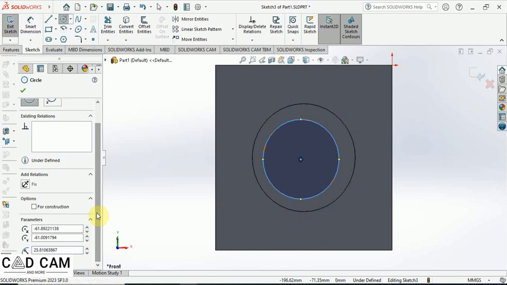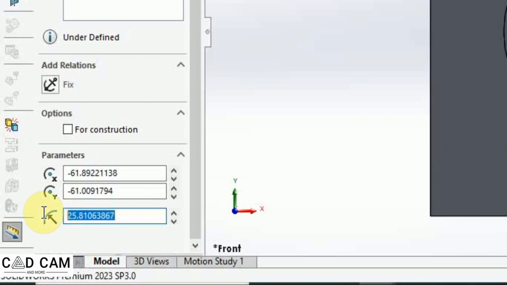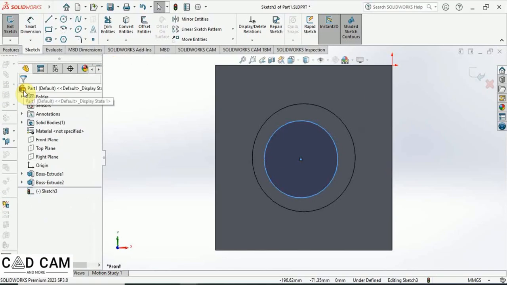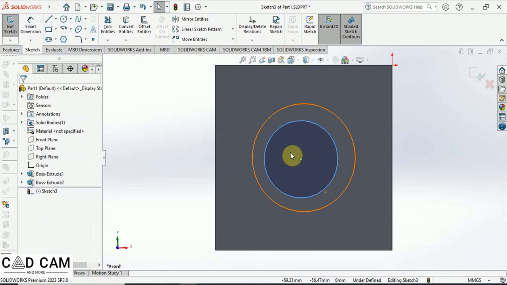From the property manager of the circle, set its radius to 25 millimeters, and when you are done, confirm your changes. Now we have two circles, and as you can see, they are not concentric. To make them concentric, we should add a relation between them.